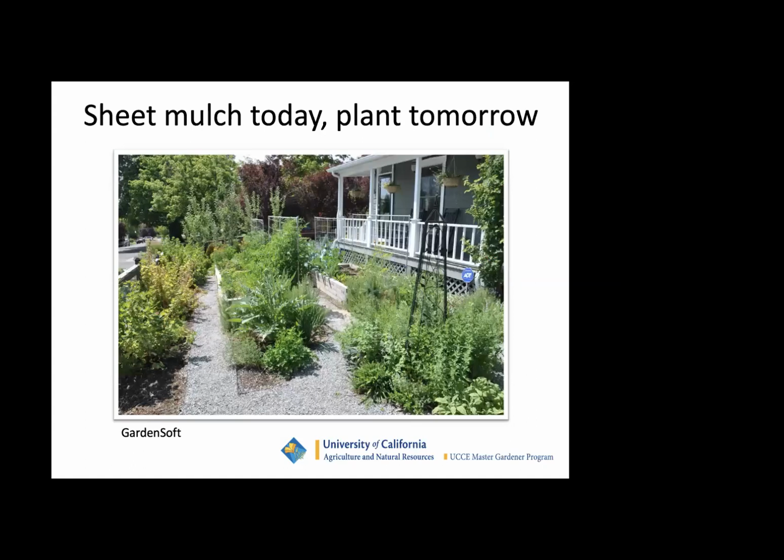And here's an example of something where you could easily have seen this as just grass in the front, right, a lawn. And you don't have to put the raised beds in if you wanted to grow edibles. You could just put your paths in, sheet compost those middle areas, and you're off to the races. So that's an alternative.